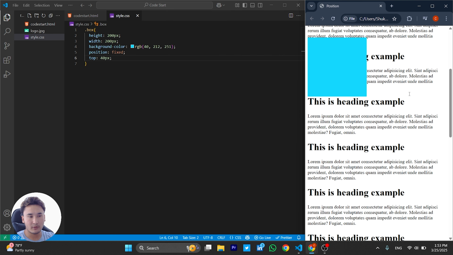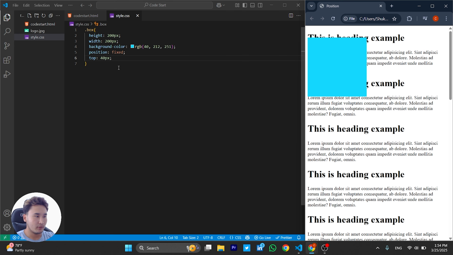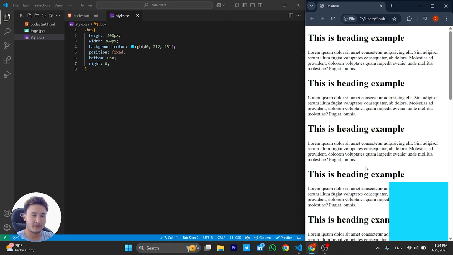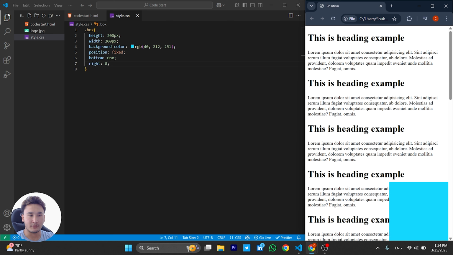Now even if I scroll down, I will have this element at that specific margin that we gave for the top property. So this is a fixed position, or you can have it at the bottom. It is ideal for having an advertisement on your website by setting the bottom position to 0 pixels, or only 0. You can have it on the right side by setting the right position to 0. Now it is positioned exactly at the bottom right, with no margin.